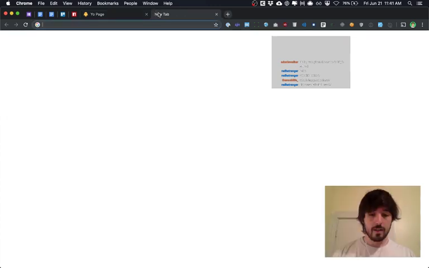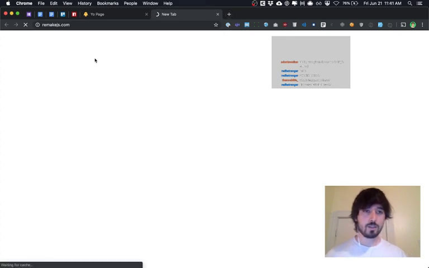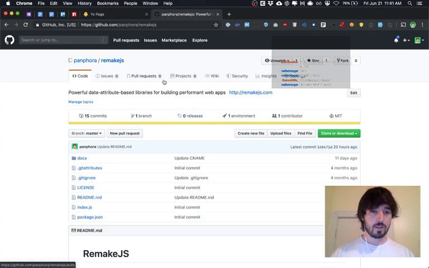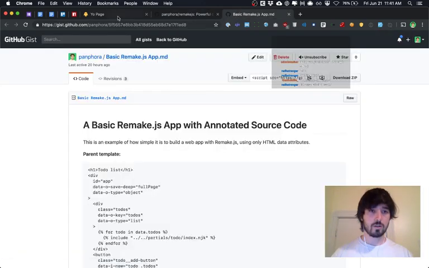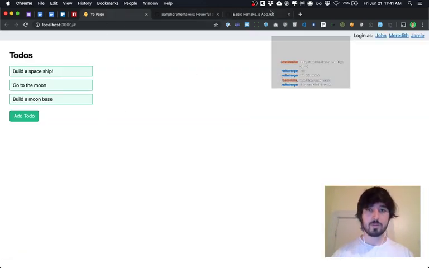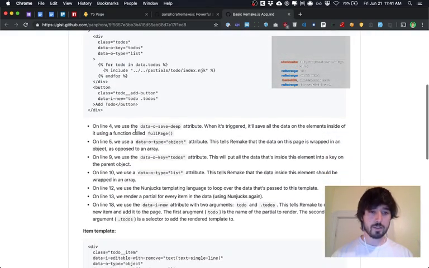But if you go to remakejs.com, I added this new documentation here, which should really clarify things. If you go to basic example app with annotated source code, you can see the source code that I used to create this app in Remake. It's super simple. I take you through every single line. I say on line 4, this is what that's doing. On line 5, that's what that's doing.